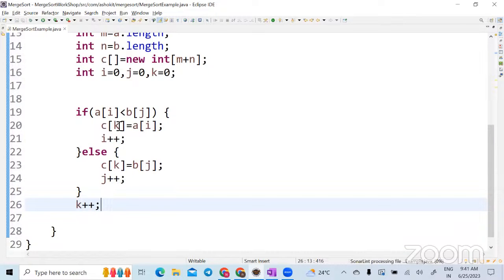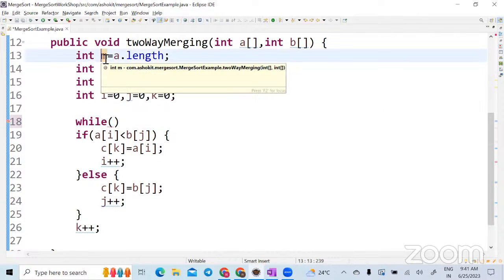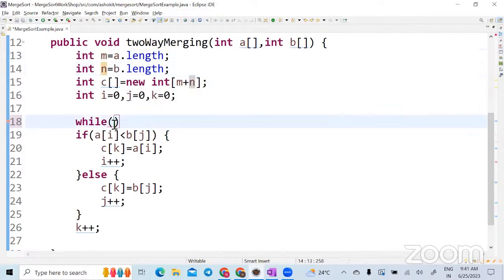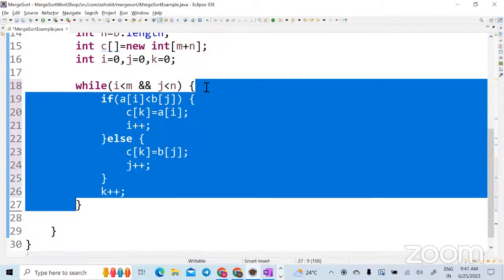Yeah. Now, this is a plain if and else block. But I have to apply this logic to the entire array. What should I do? I have to use a loop, correct? While loop or for loop. So I am writing while. Now, till when do I have to run it? Till i is less than m and j is less than n. So what am I doing? I'm continuing this logic until this condition is satisfied.